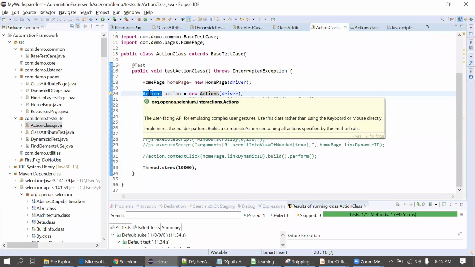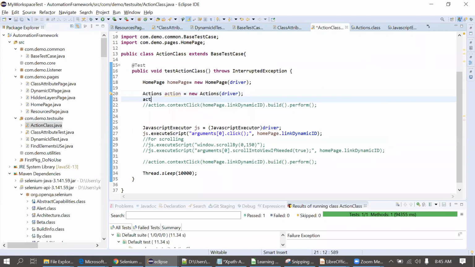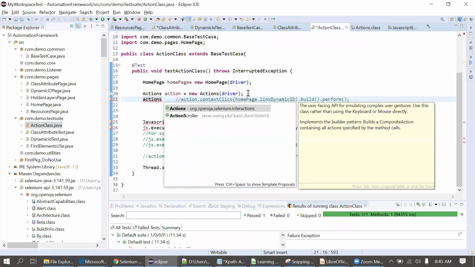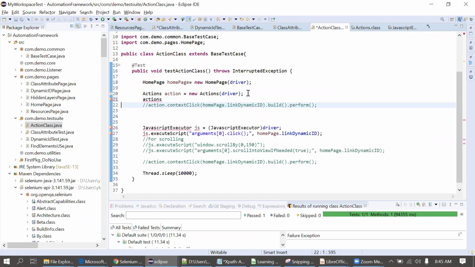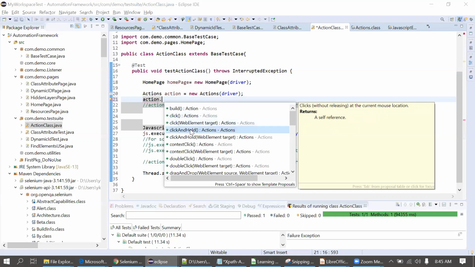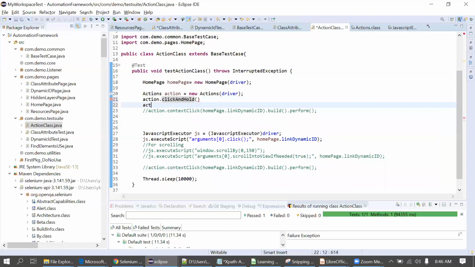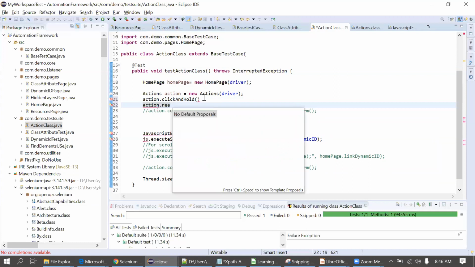So simply, this is Actions, the object is a new Actions, and I have to provide the driver here. I'll just show you the methods for Actions. Not Actions, the object name is action. You can see click, where we have to click on any element, then click and hold. We are using this click and hold, and if you want to release it, we have to use action.release again. These are the combined methods, we can say.